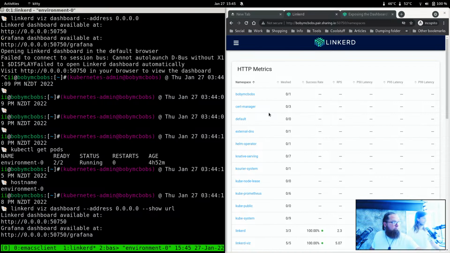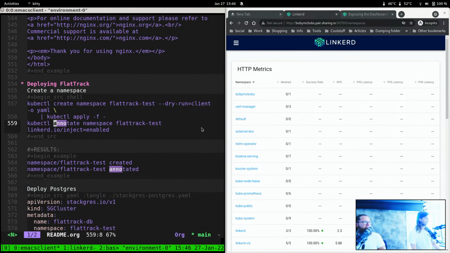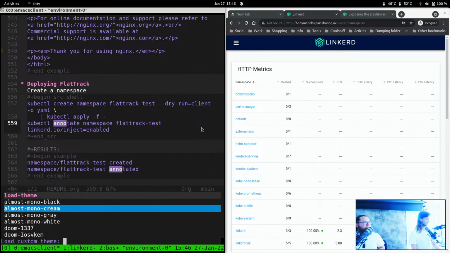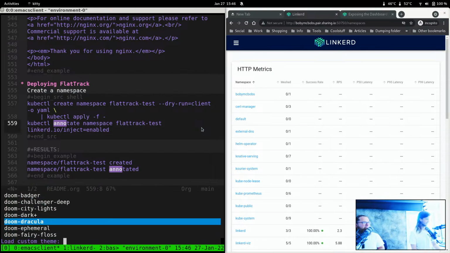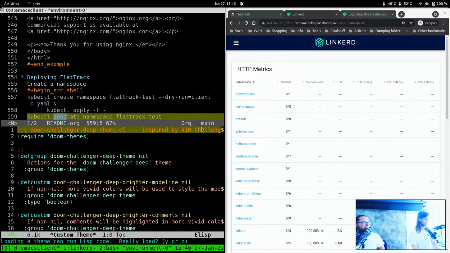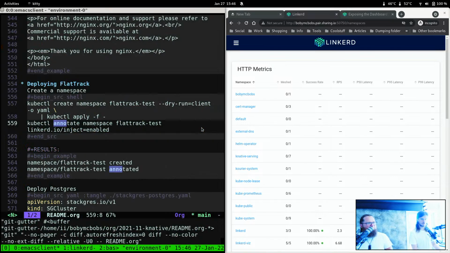It is late in the day, and that is okay. And that is also a rhyme. Cool. You know what? I actually don't like this theme. I'm going to change it again. I'm a fan of Challenger Deep, but I don't know if it looks good. Well, it does look really nice.